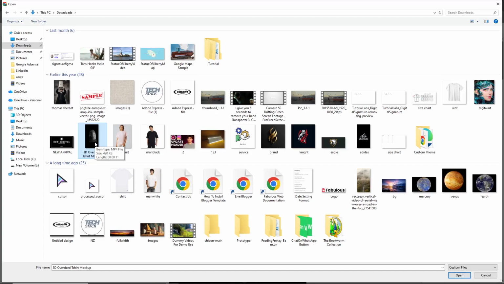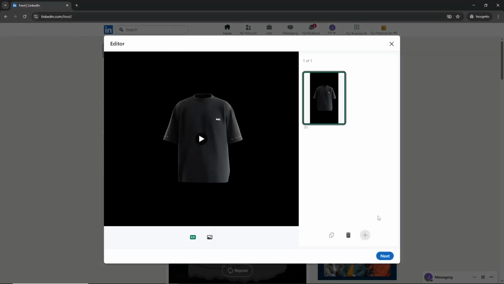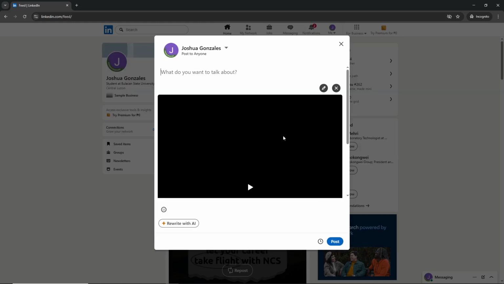Once you've selected your Reels option, the platform will prompt you to choose the video file from your device. Select the reel you want to upload from your files. After your video is selected and uploaded, LinkedIn will process it briefly. You might need to wait just a moment while the platform prepares your reel for posting. Once that's done, click Next to move forward with finalizing your post.